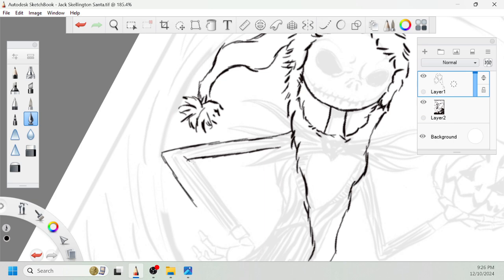But here's what I'm trying, guys. I'm exaggerating the arms here because I'm extending a little, because I feel like that arm's a little too skinny from where I want.